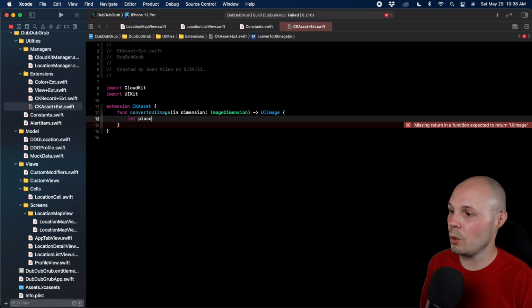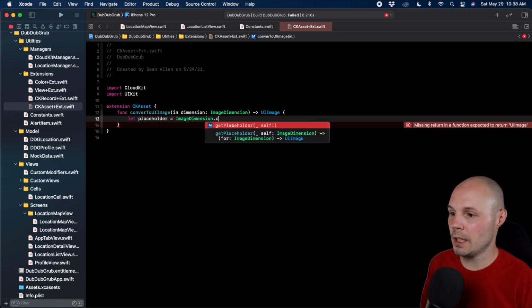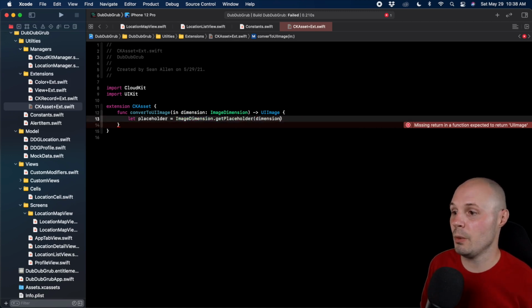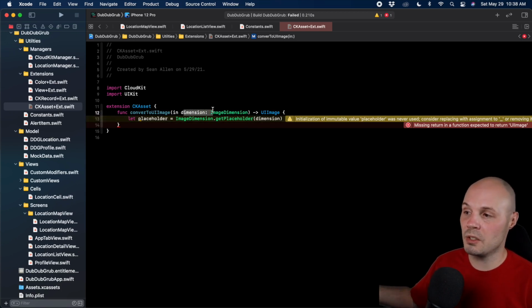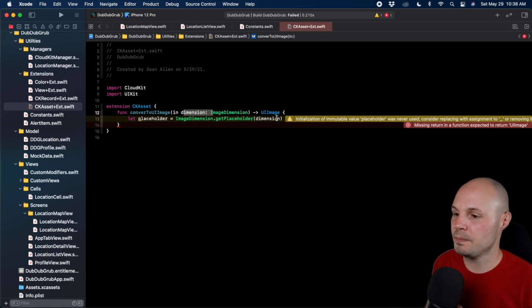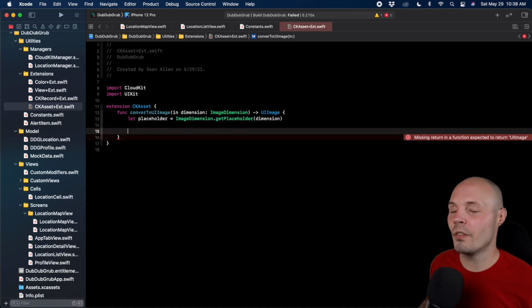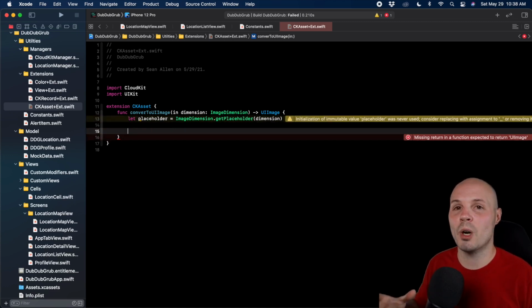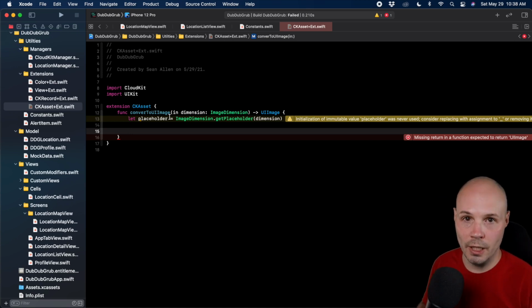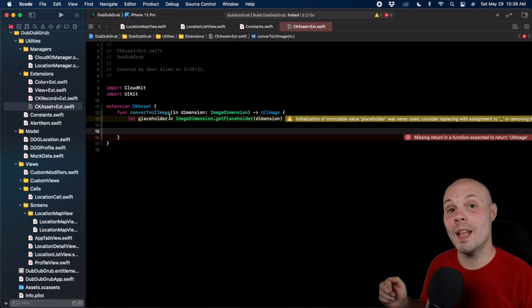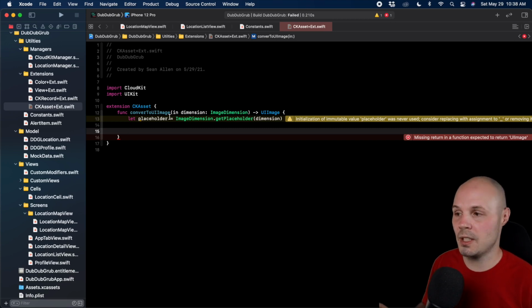Say let placeholder equals image dimension dot get placeholder for the dimension that we passed in. Right, this is why we created that function. So whatever dimension we pass in when we use this, give me that placeholder for that dimension. Okay, so like I mentioned, the conversion can fail. So let's talk about the process of what we're doing. Essentially CKAsset is data, but it's at a file URL in our app. So we have to go to that file URL, get that data, and convert that data into a UIImage. Those are the steps we're going to take.